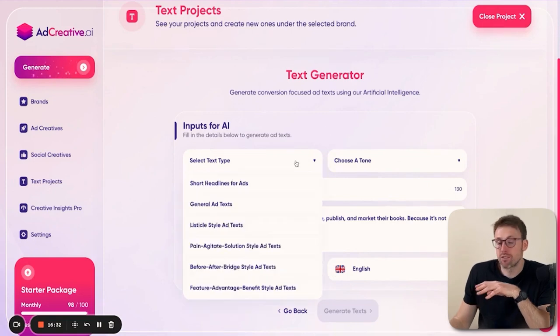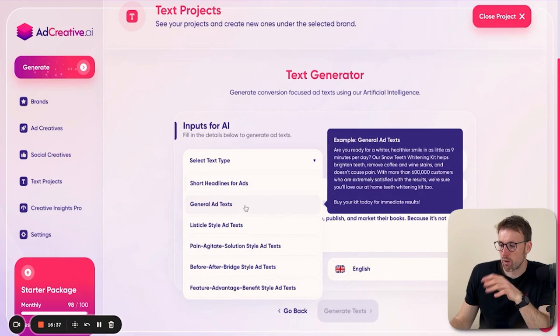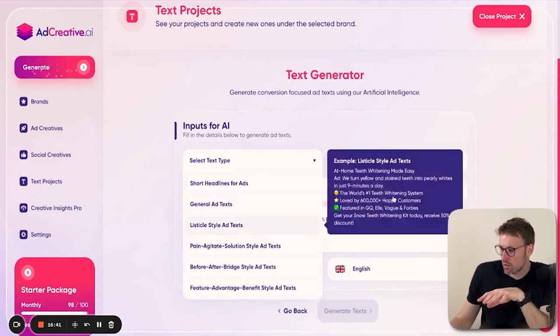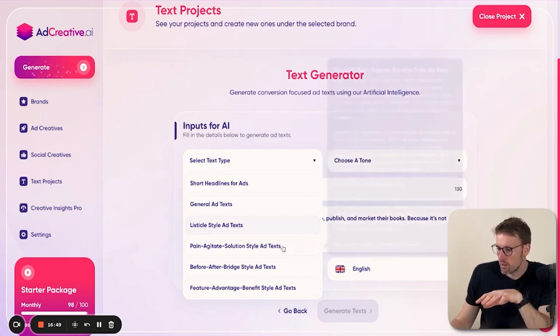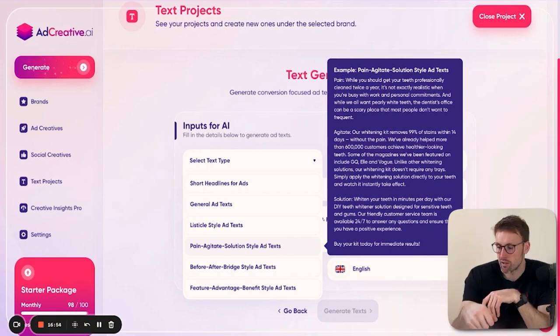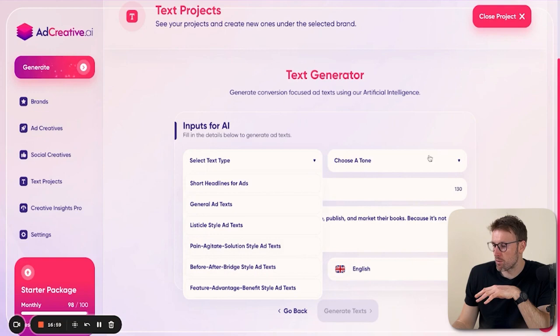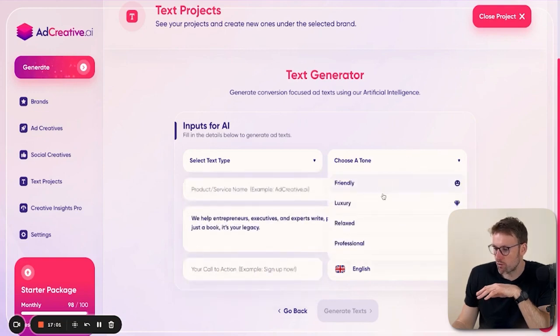And to put it into even more context, you might want to generate a short headline for an ad. You might want to generate a general ad text, a listicle style, which you can see here. This one here is for teeth whitening, world's #1 teeth whitening system, loved by 600,000 plus customers, and then this kind of highlight the pain, agitate it, and then offer the solution. So there are all these different styles that you can choose. And then on top of that, you can choose the tone. So you can have friendly, luxury, professional, etc.